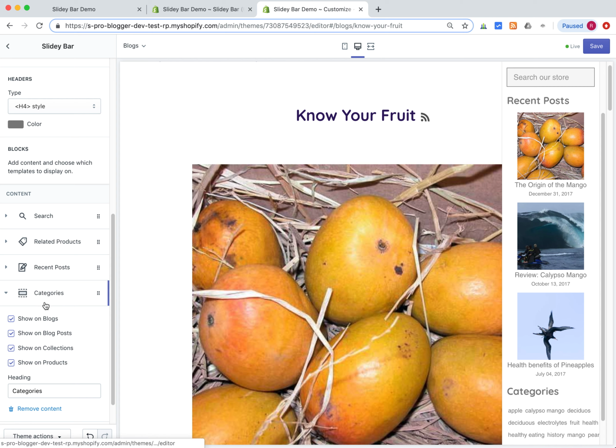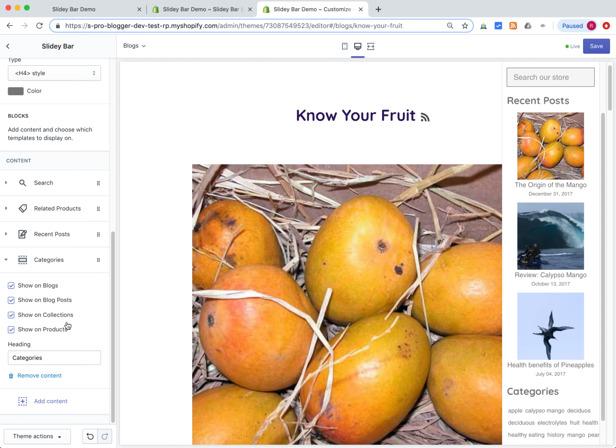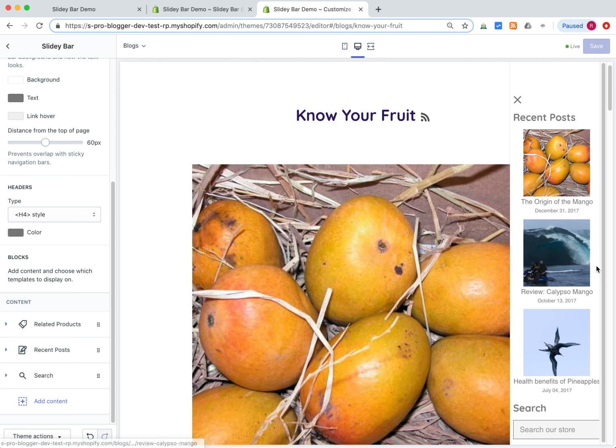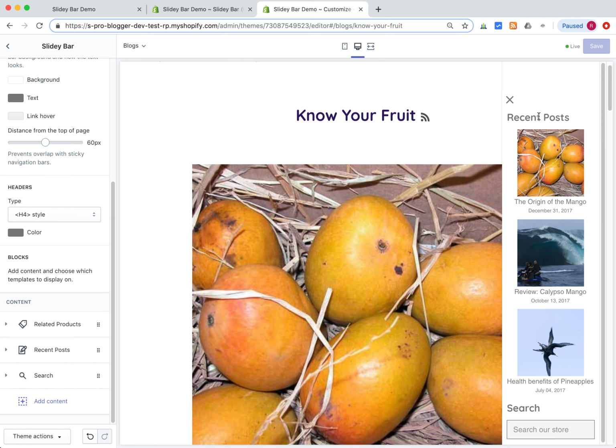Now you can change the order by dragging these things around or deleting them or adding more. So as an example, I'm just going to remove the categories, and I'm just going to drag the search below the recent posts, and now I'm just going to hit save, and I'll commit it to my theme. And here we go, here's the Slidey Bar. And you'll see recent posts have now been moved to the top as per our order, and the search has been moved to the bottom.